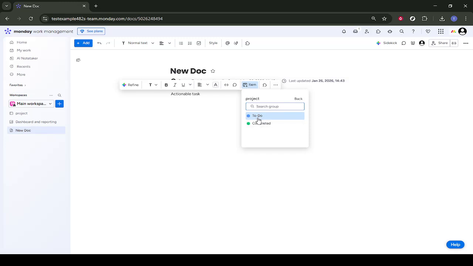Next, you'll want to assign the task to a more specific group or list, such as a to-do or action items section. Click on the task context again and choose the appropriate group, like a to-do group. This keeps your tasks organized and makes it easier for your team to find them later.